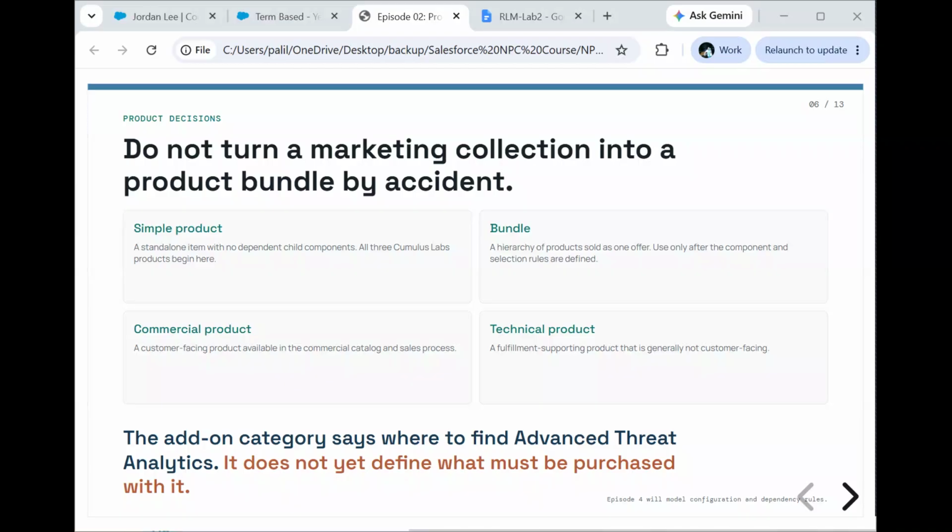EdgeProtect platform and advanced threat analytics are commercially related, but we have not decided whether the add-on is optional, required, or included by default. Prematurely creating a bundle would hide a business decision inside an early data structure. The first design question is always, what is the customer actually buying? The second is, what dependency must the product configuration enforce? We will see in a later episode how to answer the second question.